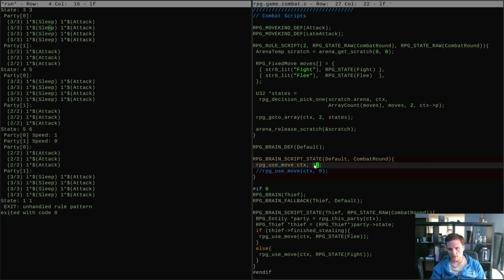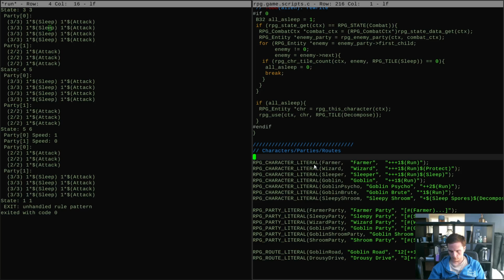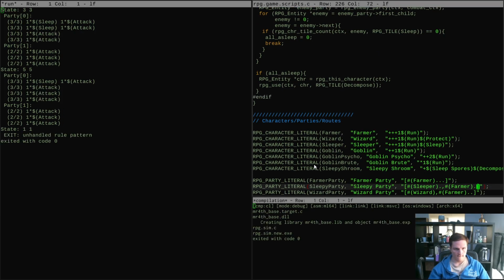Just for funsies, another thing I can do here: you can make the sleeper party half sleepers and half farmers, but always run away.